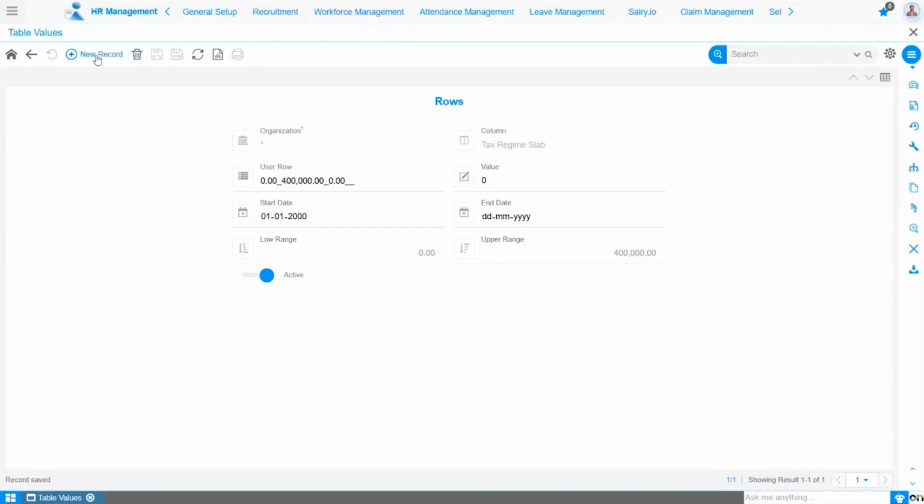For Record 2, click New Record. The start date is January 1, 2000. For row, select the second range, which is 400,001 to 800,000. For value, enter 5. Finally, click Save.